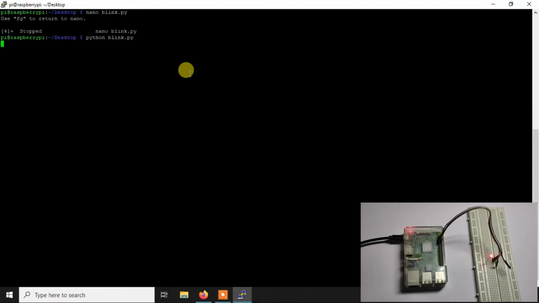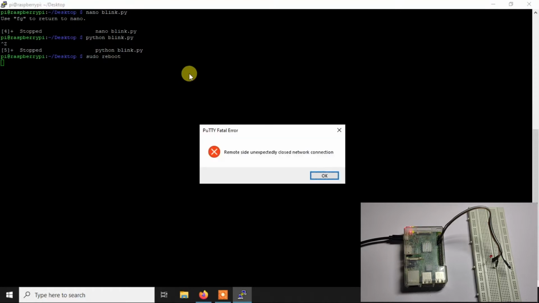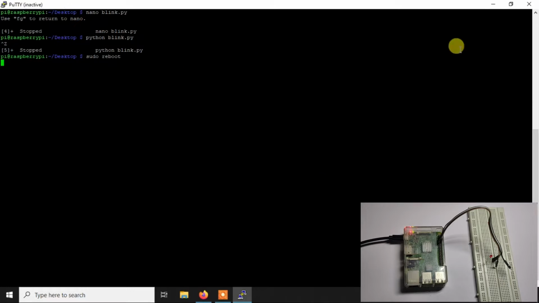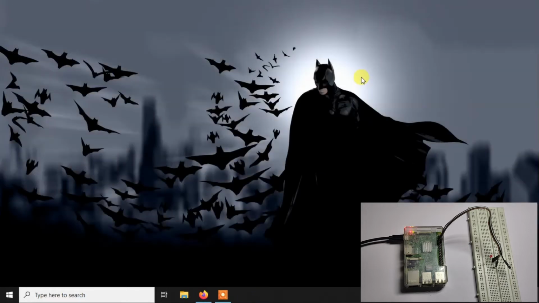Now I want that whenever my Pi starts, this LED will automatically start blinking. I don't want to even log in to my Pi. I will just power up my Pi and the LED will blink automatically. So now without doing anything, if we just reboot our Pi, let's see what happens. If we just run sudo reboot, the connection is closed.